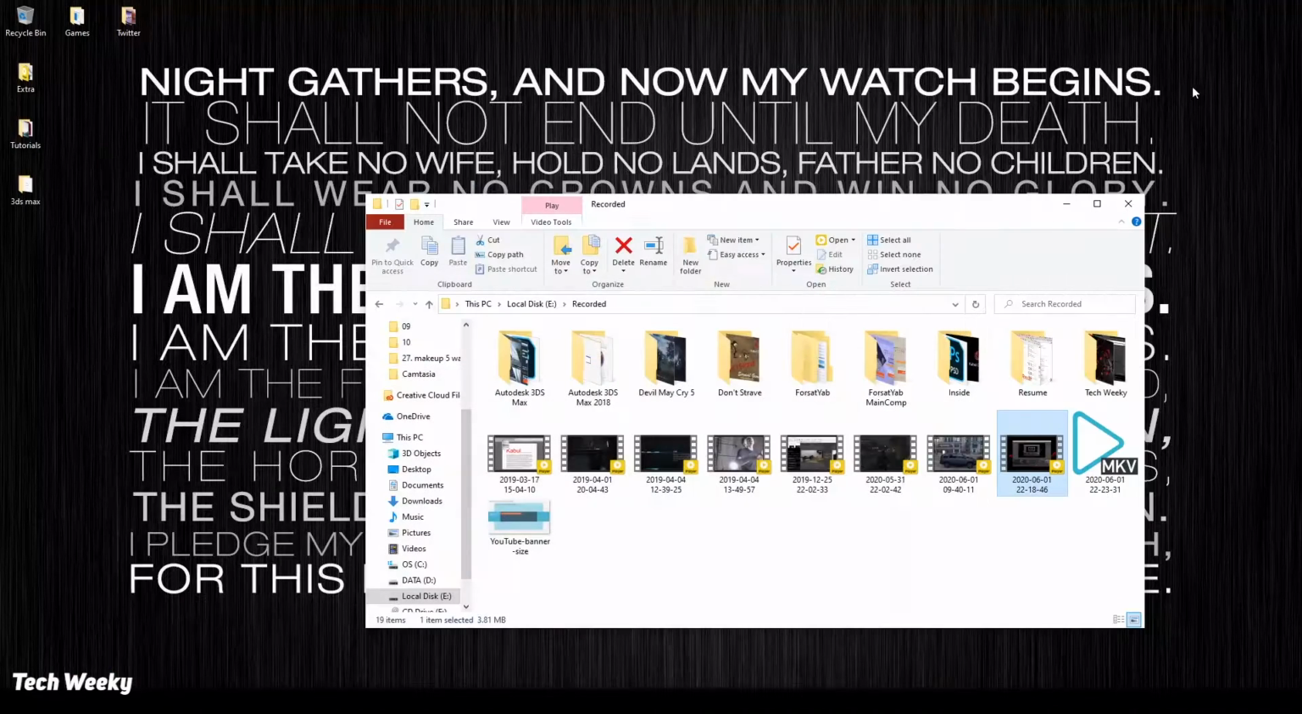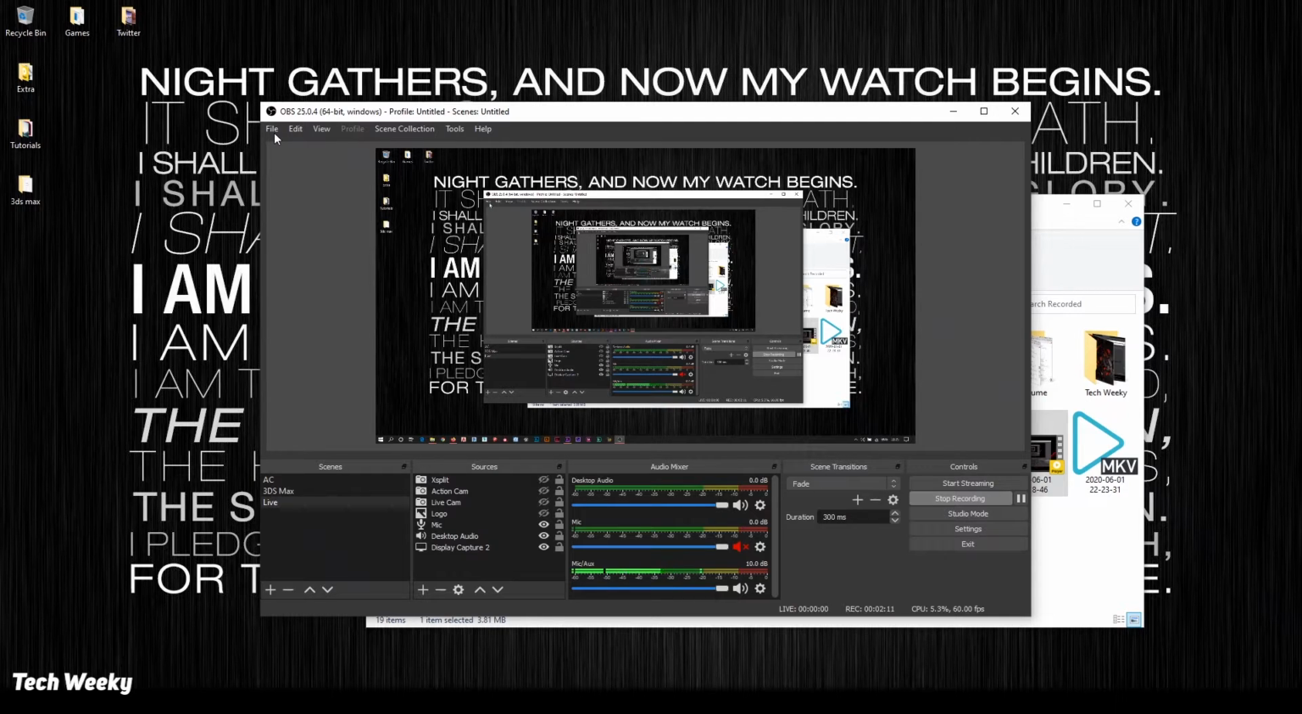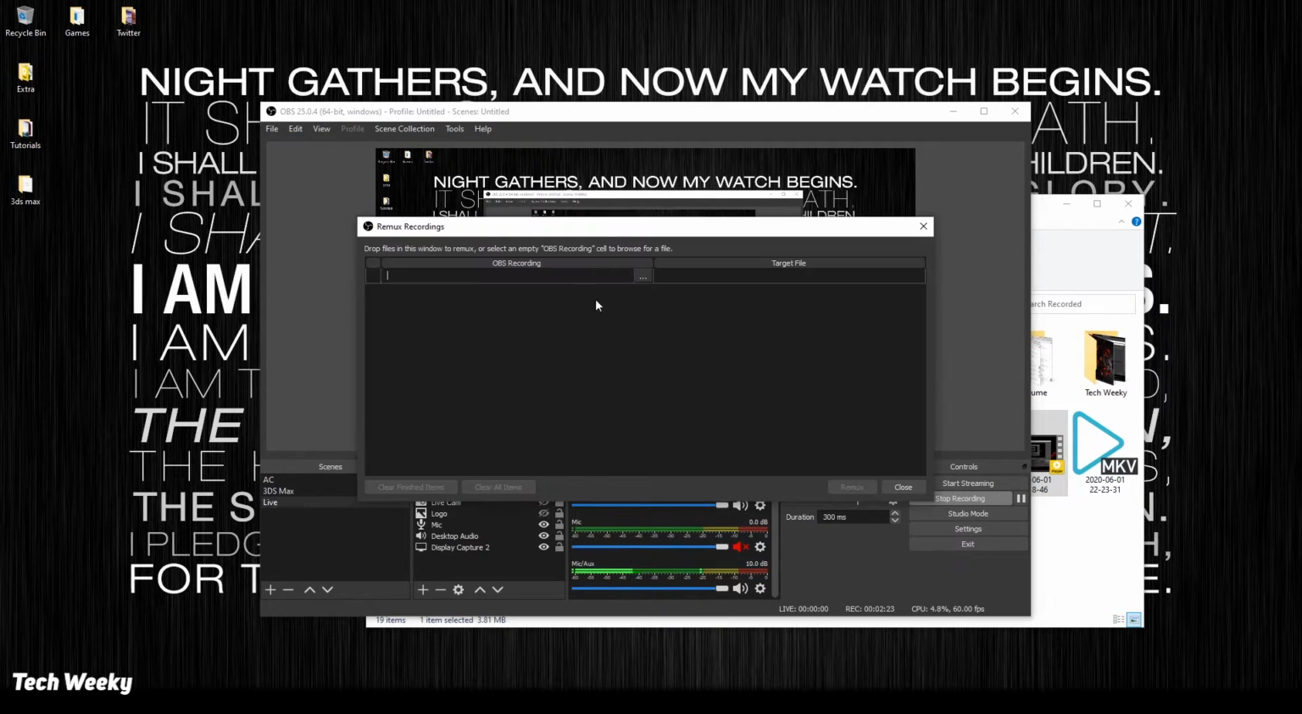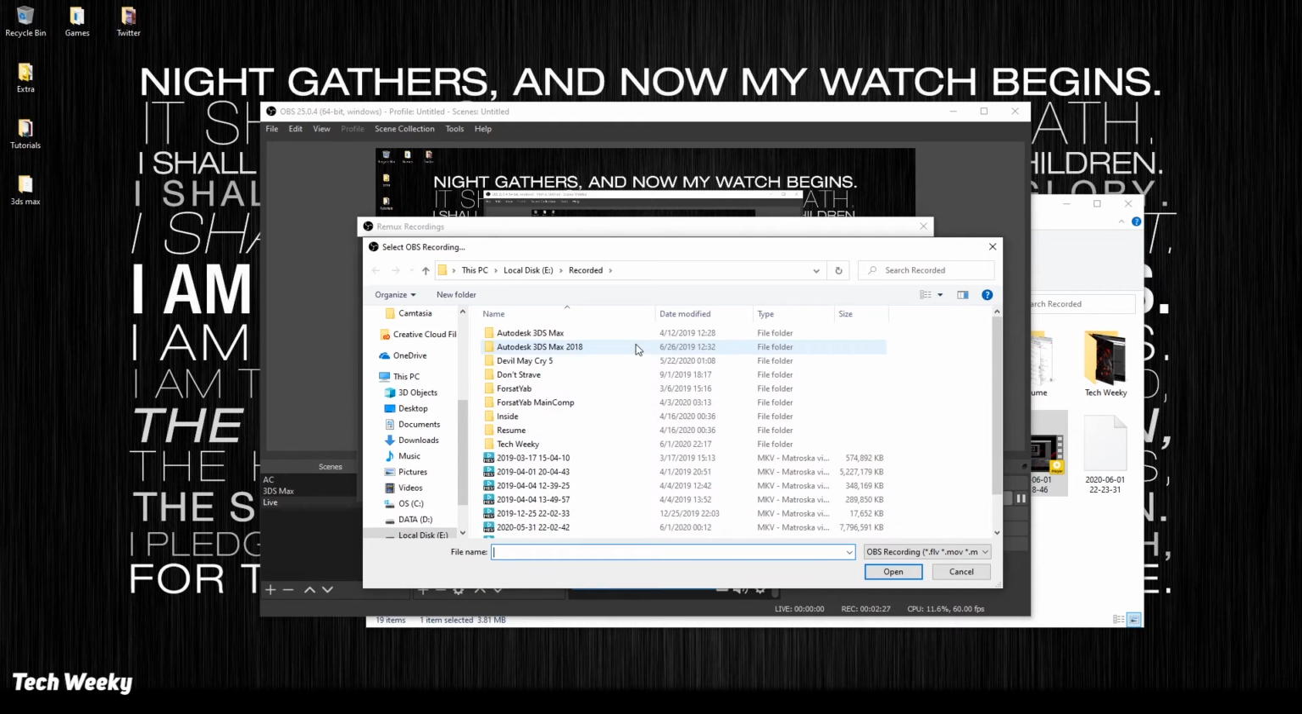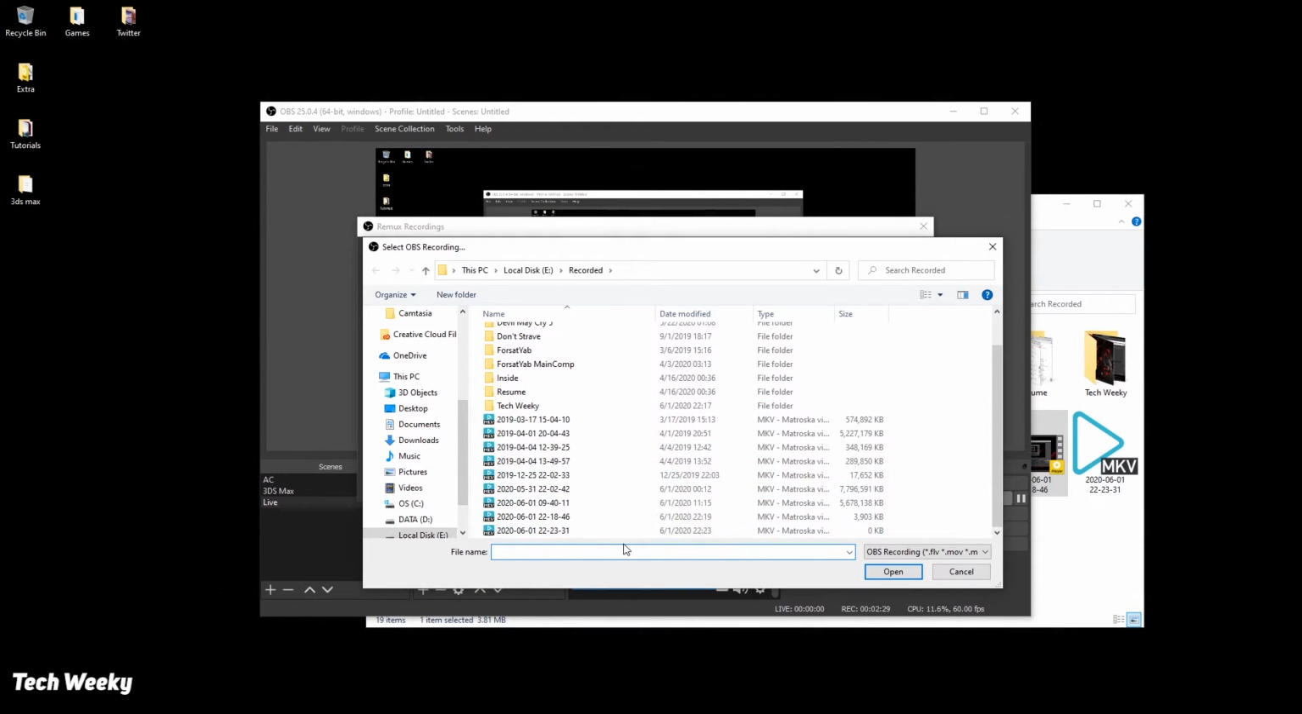OBS has a built-in feature that you can find in File. Just click on File, Remix Recordings, and here OBS Recording, find the file that's corrupted, select it and click on Open.